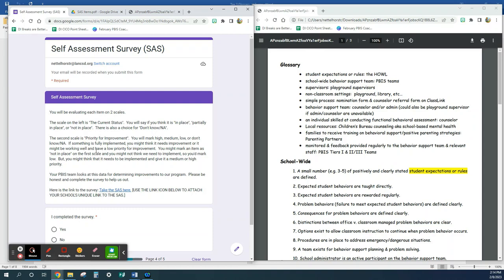Okay, so the next prompt explains how you will be evaluating each of the items based on the current status: in place, partially in place, or not in place. And there's also a choice for don't know or NA. It's important to know that choosing don't know or NA does not affect the score at all. That's just thrown out. It's not data. So everything else you answer does count into the overall score. So it's best to say don't know rather than guess.